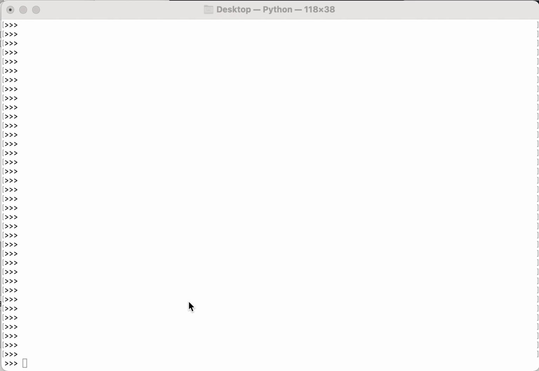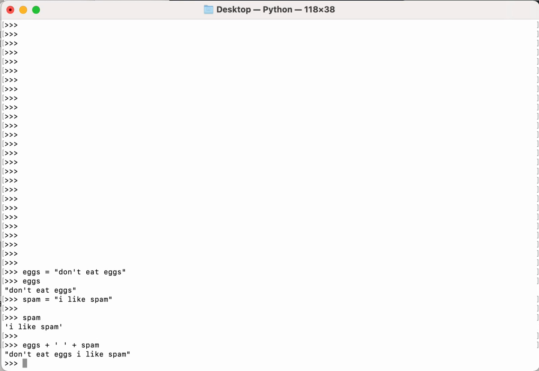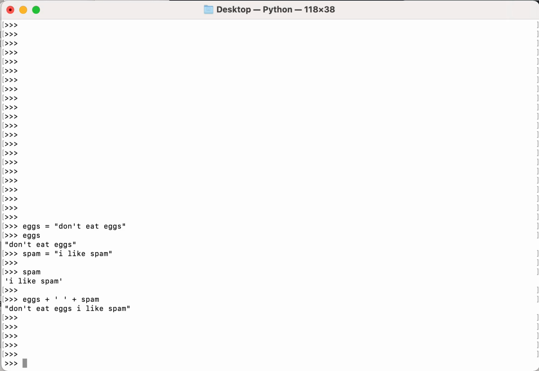We're going to look at strings again in more detail. Remember, you can put strings into variables. Eggs, like don't eat eggs. Or spam. You can concatenate strings: plus don't eat eggs, I like spam. Okay, remember all that. Now we're going to look at some more advanced ways of working with strings.